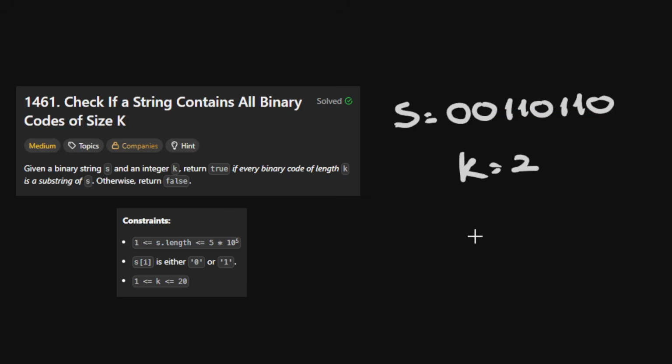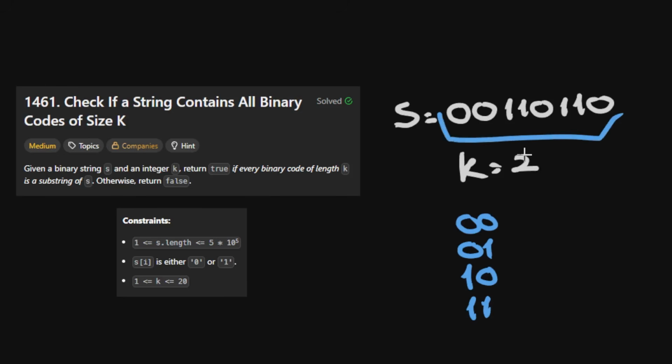Here k is 2 and the binary codes of length 2 are 00, 01, 10, and 11. So we are looking for these four substrings within this string. Here we have 00, here we have 01, here we have 10, and here we have 11. So for this example, we can return true.